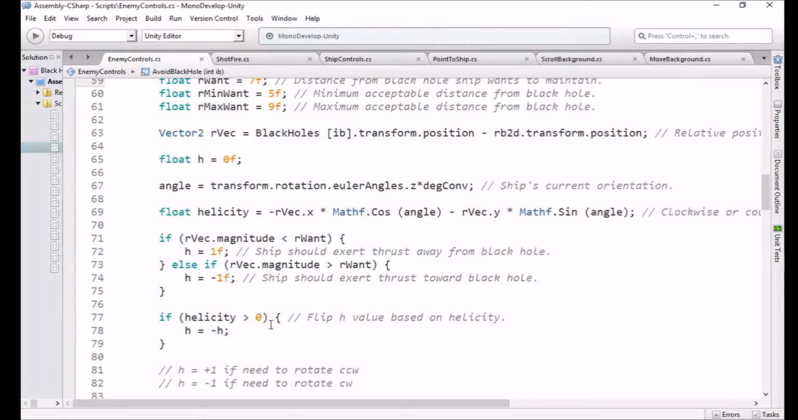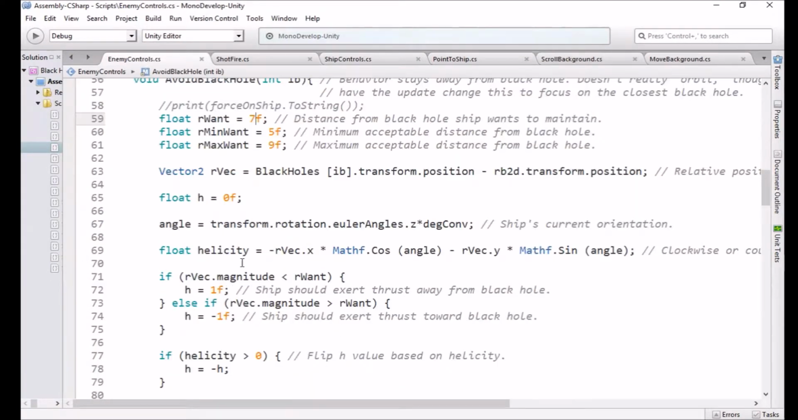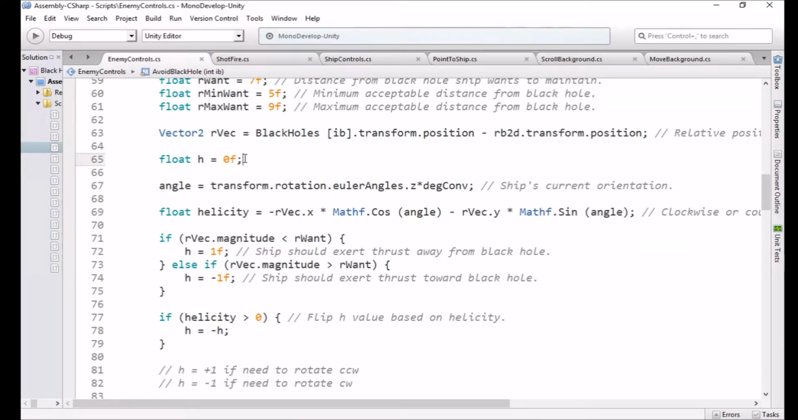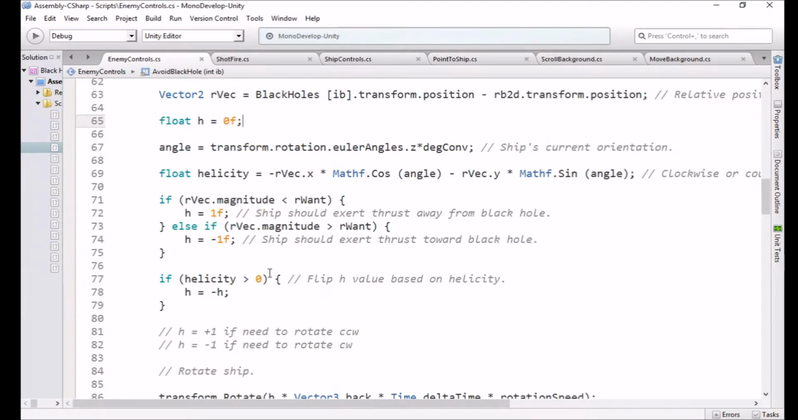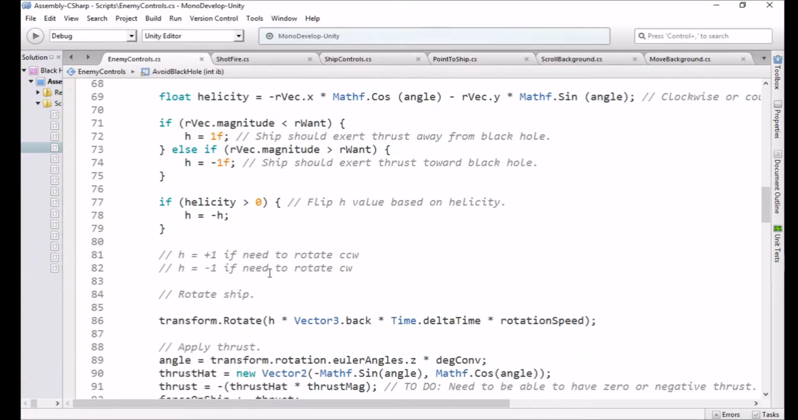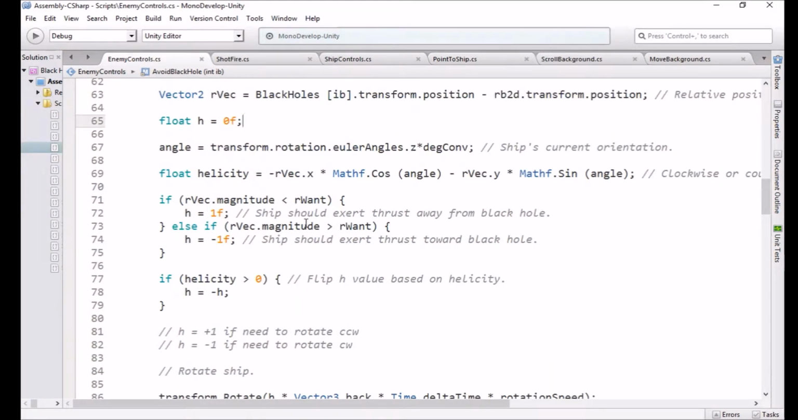Okay. So here's what I'm thinking, is that the H value is automatically set to 0, right? So when I do this, that's not going to rotate it at all. Okay, so let's think about this here.